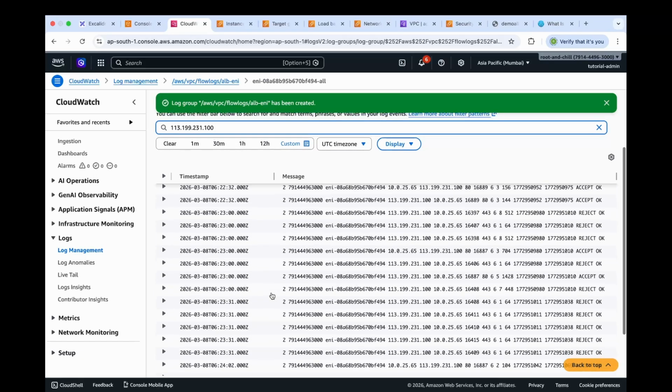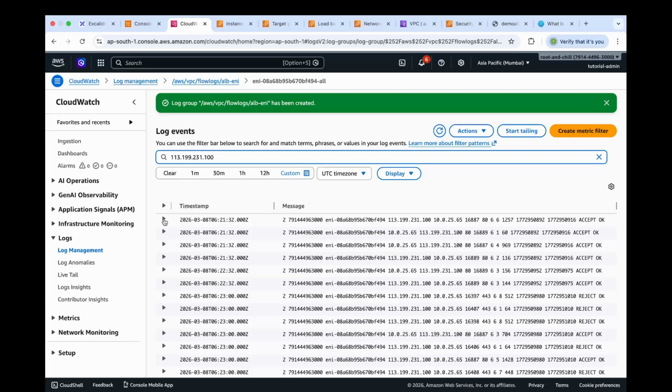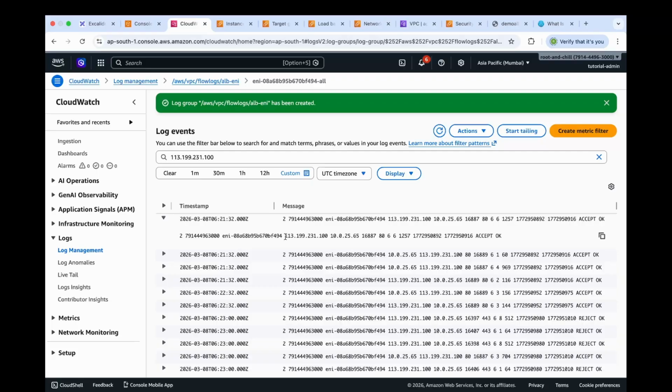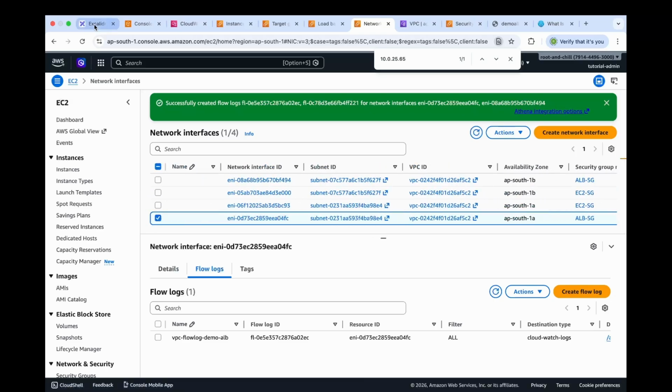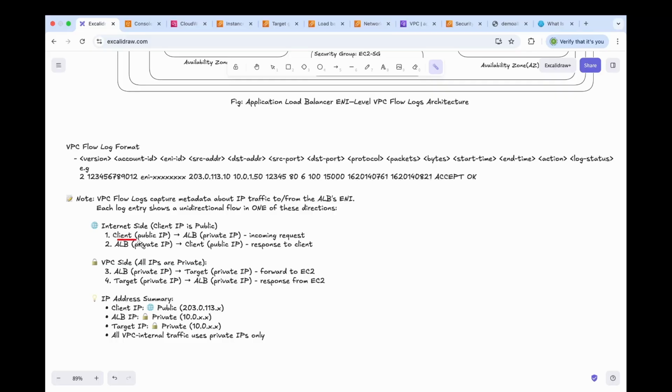You can see there are multiple records with this public IP. Now let's open this first record. You can see we have the public IP 113.199.231.100 as source address, and for destination we can see the value 10.0.25.65. So let's check if this IP address matches one of the private IP addresses of our ENIs. Let's copy this value, move to our network interfaces, and search for this value. Indeed, we can see that this private IP matches the ENIs of our ALB. This shows that we have successfully logged our flow from client to our ALB. So this number 1 is checked.